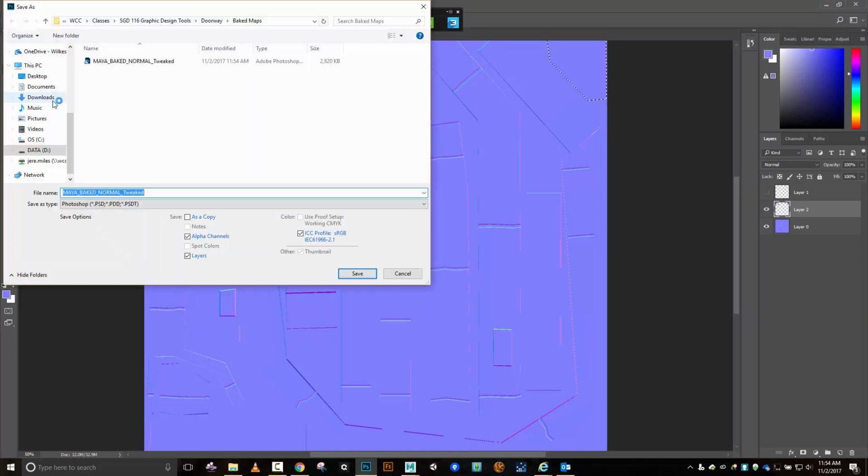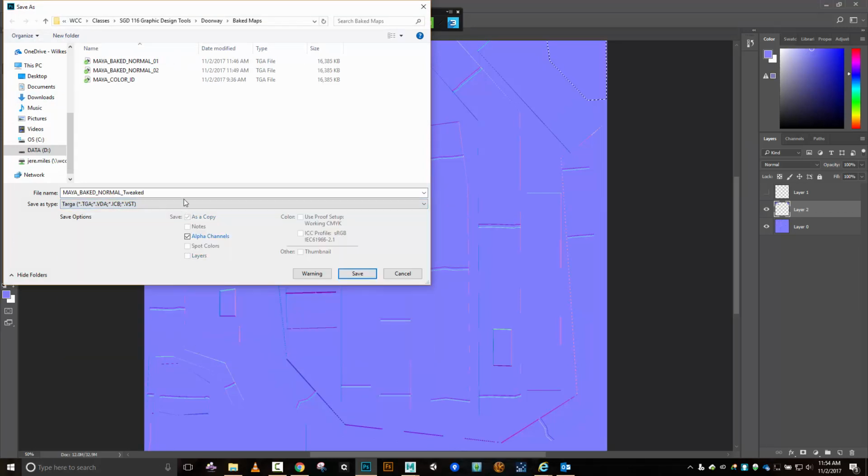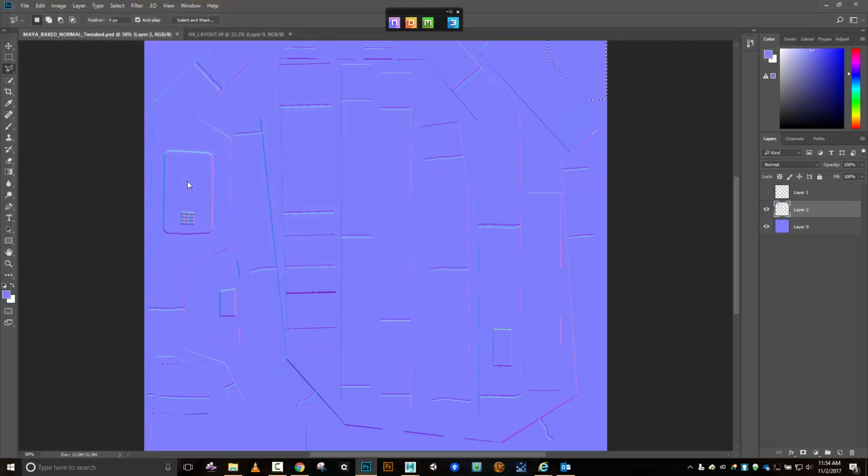And then I'm going to save this file as a Targa. And I'm going to capitalize the tweaked, so that I can easily differentiate those. 24 bits is fine. Okay. All right. So we should be ready to go.